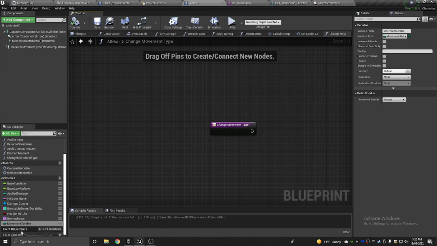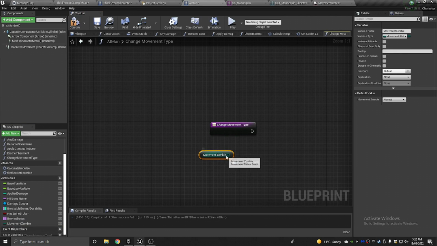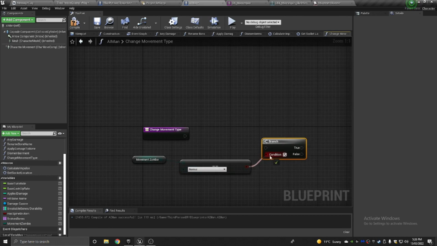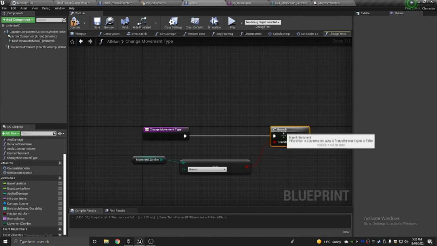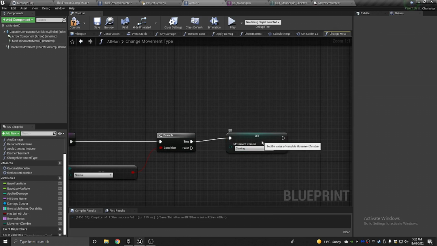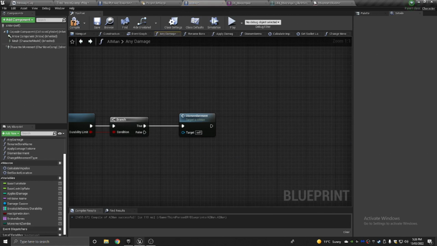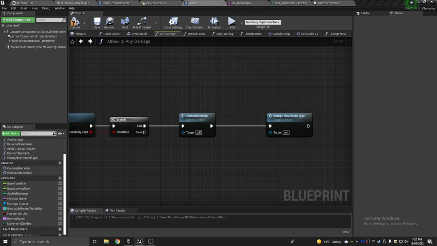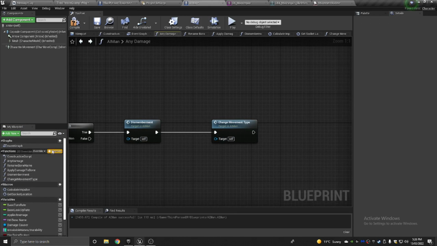So from here we can get and check if it's equal to normal. By default it is. So from here, if it's true, let's set movement to clawing. Okay, from here that's it. So now we need to call change movement type. Okay, so now what we need to do is actually apply physics.